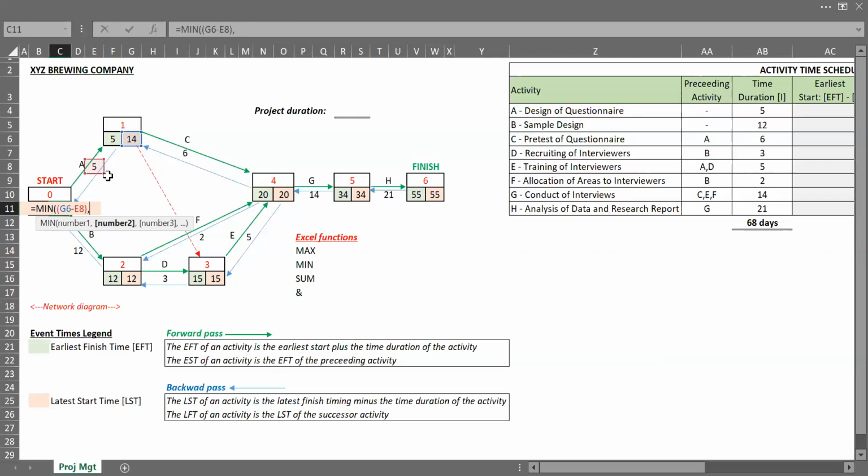And I take the next argument, which is 12 minus the activity duration, 12 minus 12. Close my bracket and include my final bracket. All right, I press the enter. So we have 0. So we'll be able to use the max function, the min function, and the sum function to determine our forward pass and our backward pass to get the project duration.